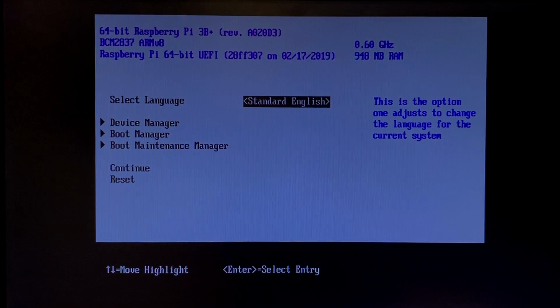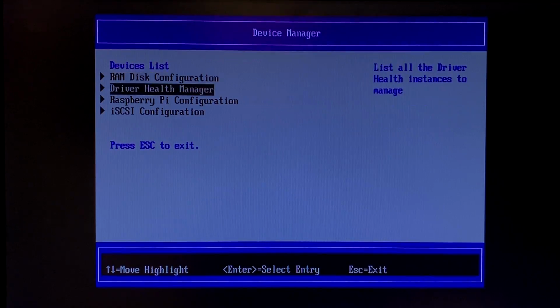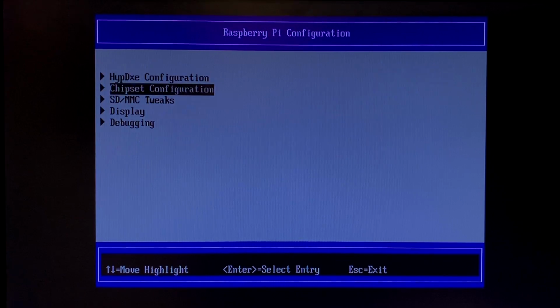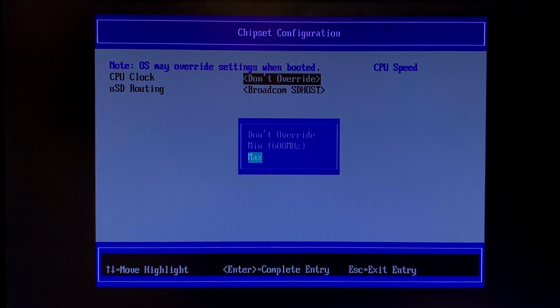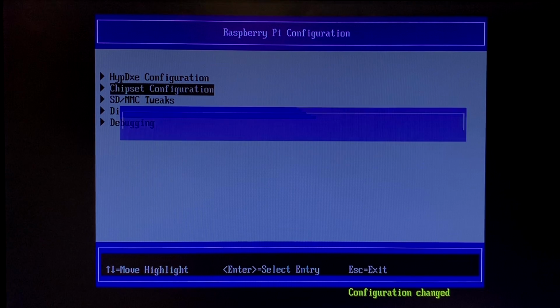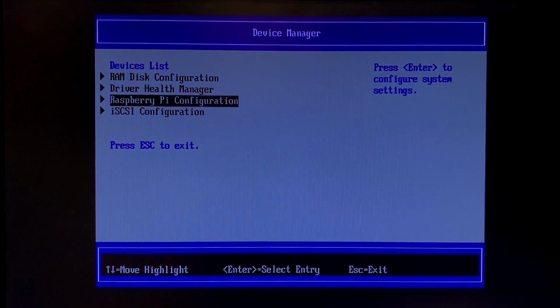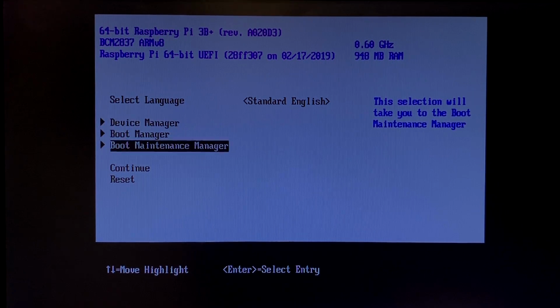So here we are in the UEFI manager. First things first, we're going to go to device manager, press enter. Scroll down to Raspberry Pi configuration, press enter. Chipset configuration. And we want to change the CPU clock to max. So we'll press enter right here, scroll down to max. Make sure we choose max, because if we don't, it's going to be at 600 megahertz. Press escape a couple times, you'll be prompted to save. Press Y to save.